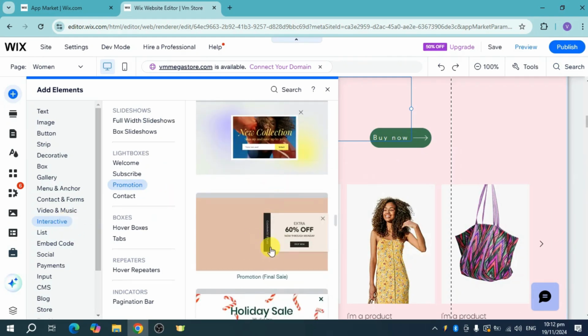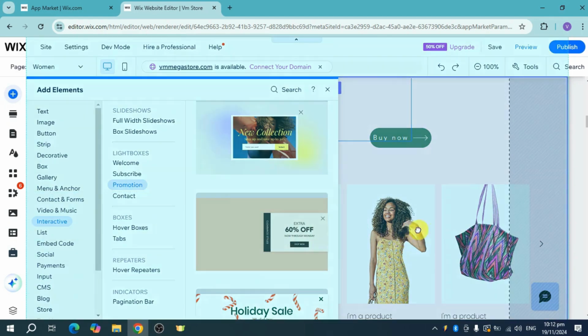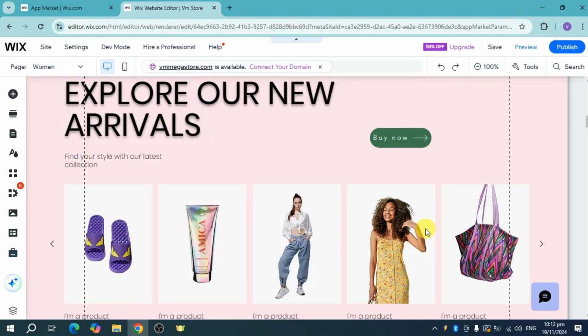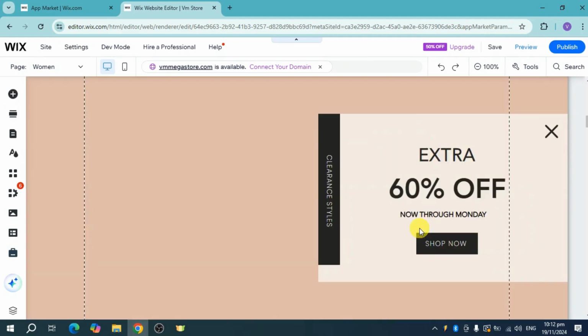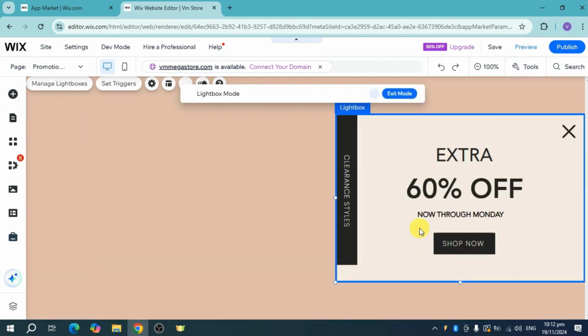For example, we have this Final Sale. Let's just drag and drop it onto this part, and it will actually be added here. And whenever we scroll to this part of the website, this will show up. So that's how you create a pop-up promotion on Wix. Hope this helped.